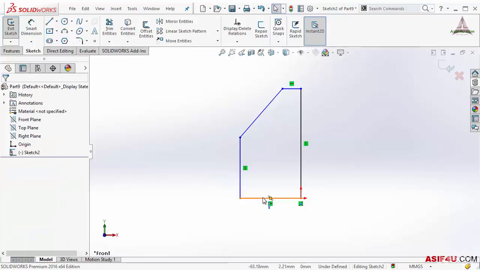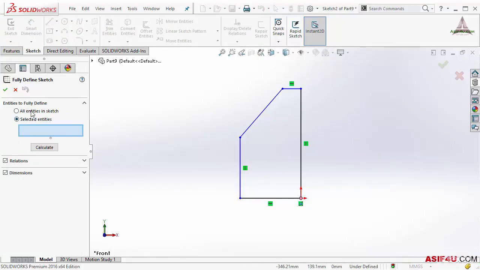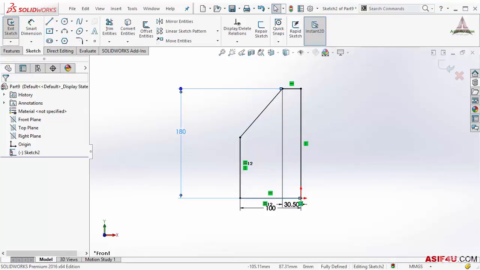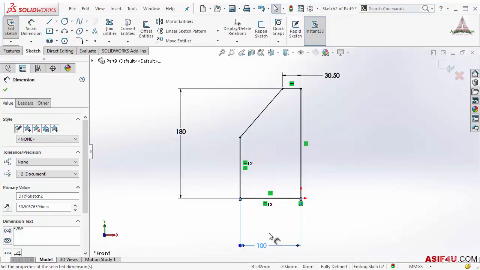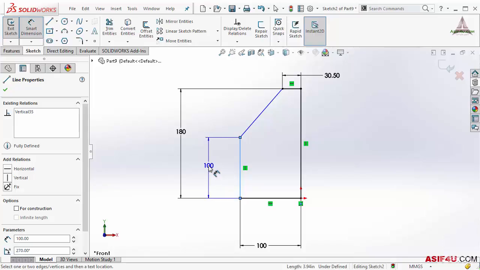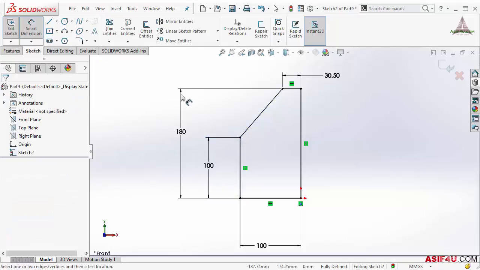Let's say this is my sketch, and if I go to fully defined sketch, all entities, then calculate, then OK. Now you can see the way this is putting the dimension. This is slightly different. Here you can see it already put one equal length relation, which I really don't want. So I'll delete it and I have to make one more relation by myself. So that's why I don't normally use this, but sometimes for your complex case you may use it for one entity or two entities just to fix them, but not globally for the entire case. Never use that fully defined case.